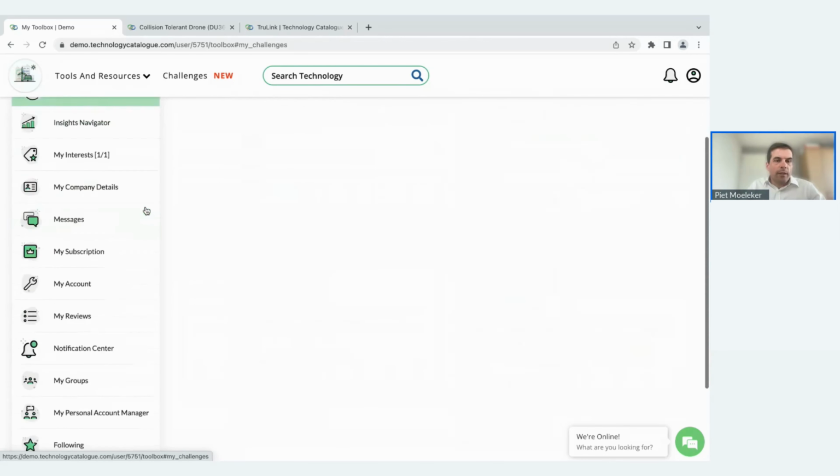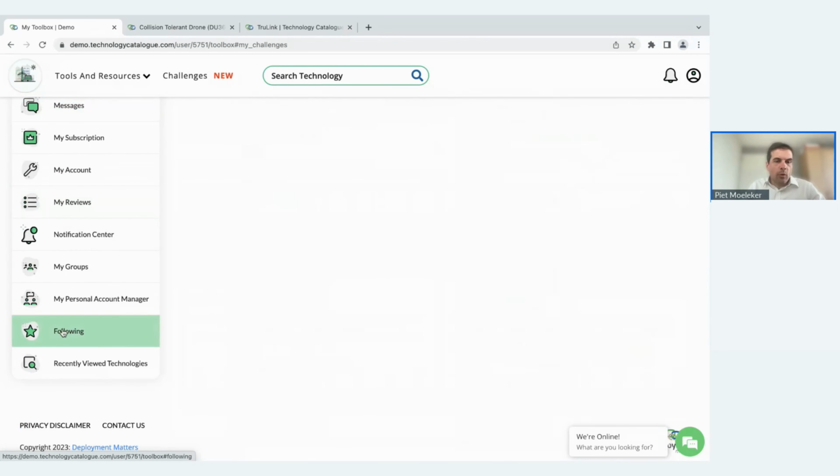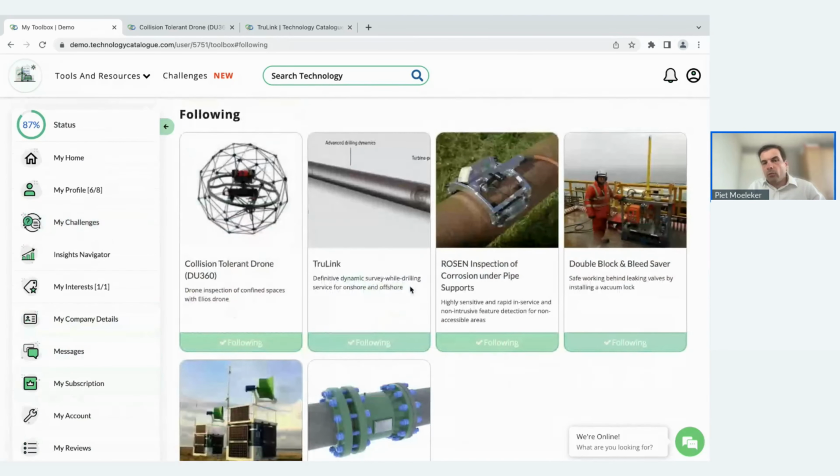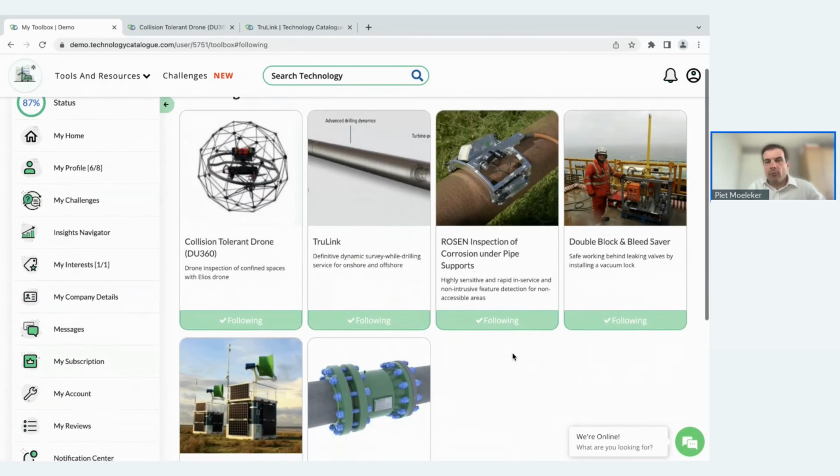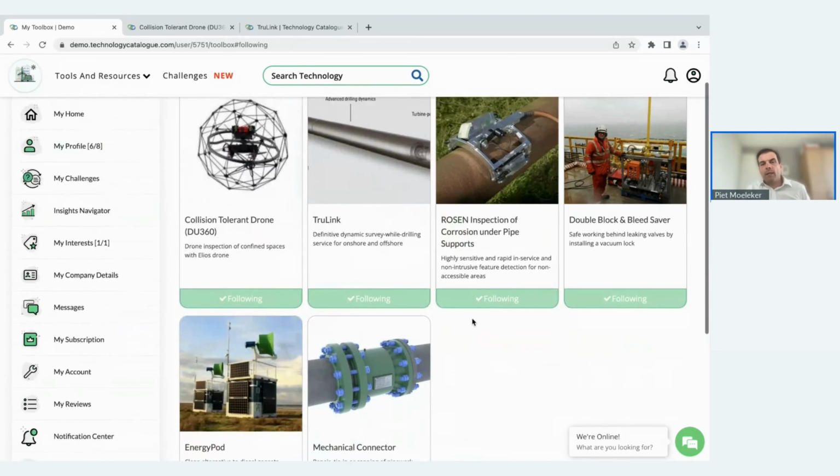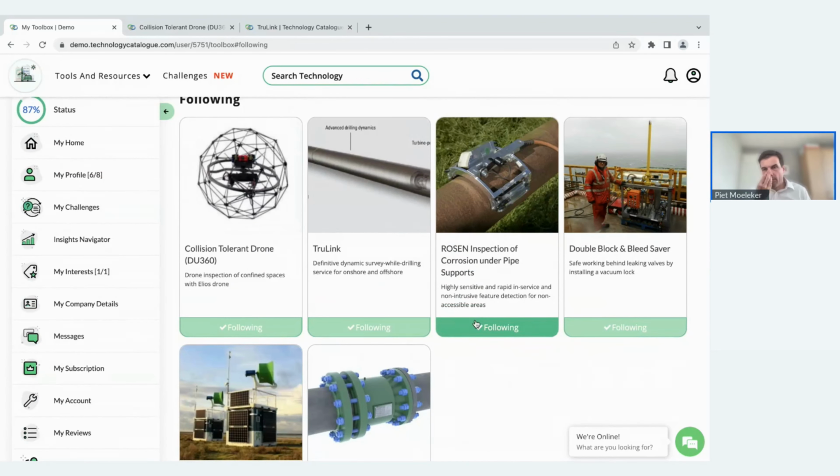The final thing, if I then go to my toolbox and I go to following, you see that all those technologies that we have just very shortly looked at and that I pressed follow on are now part of my following list. And so if I'm trying to build my technology plan, every time that I need something that is interesting, I can just click follow, and it collects them for you. And you can then use this list of technologies as your starting point in order to further drill down and find something that you're interested in.